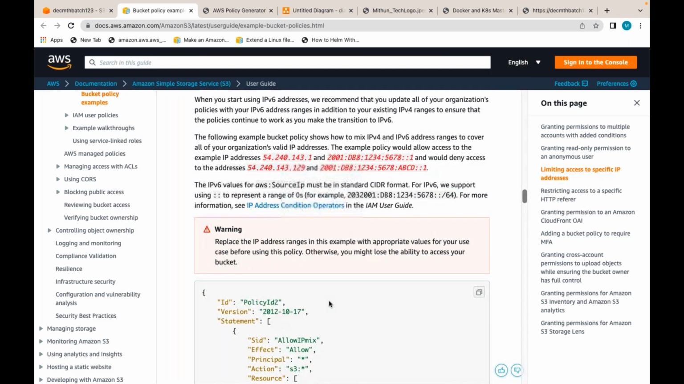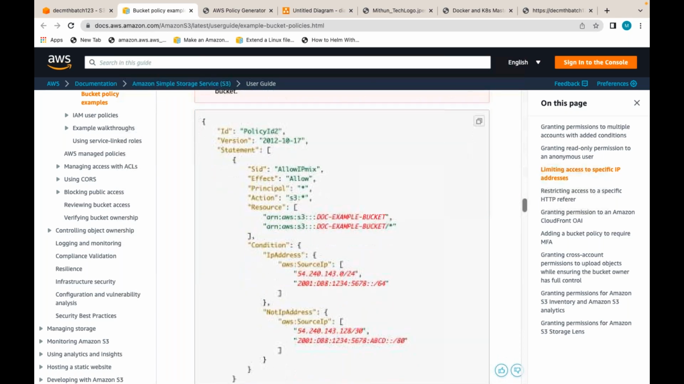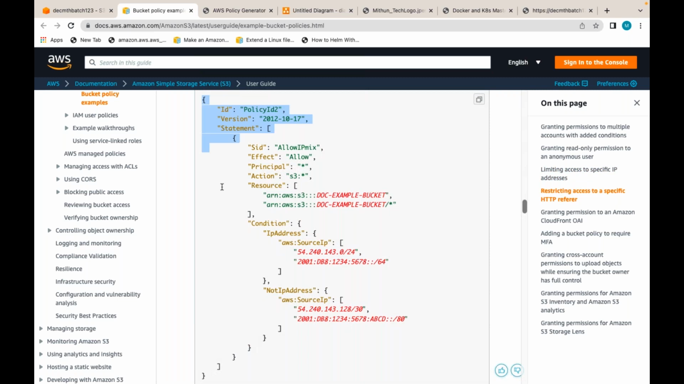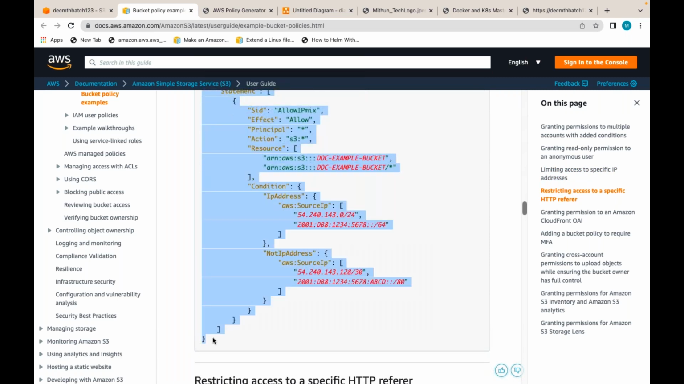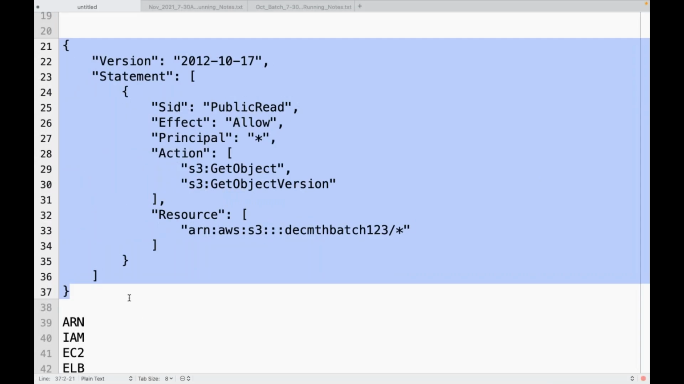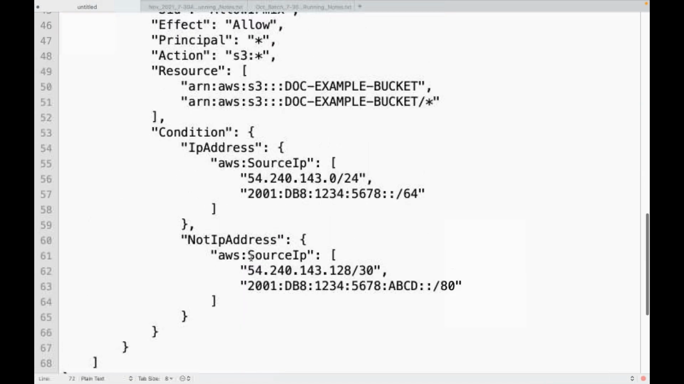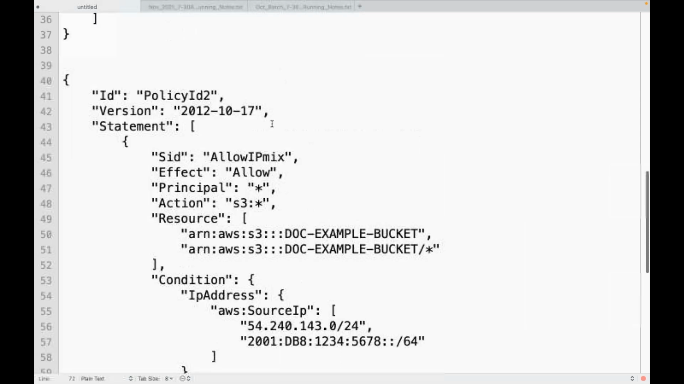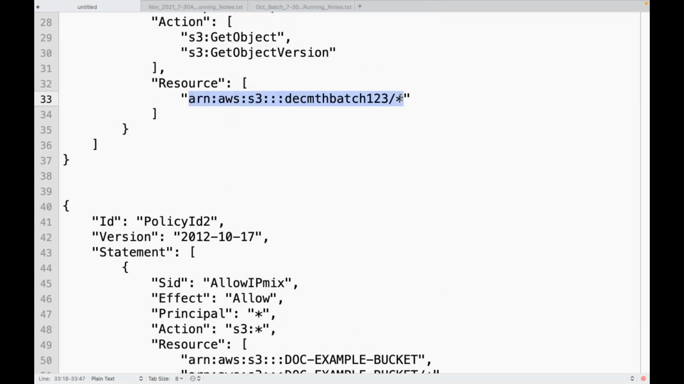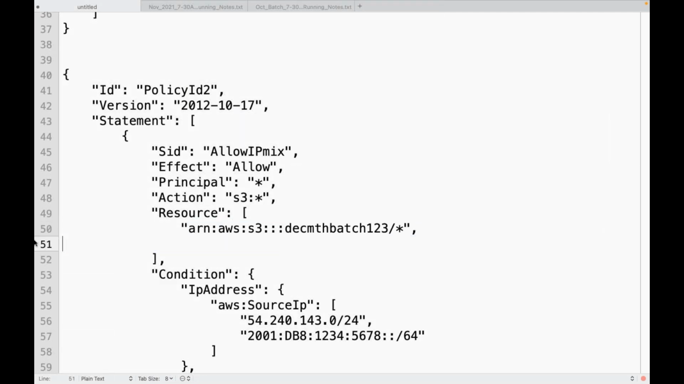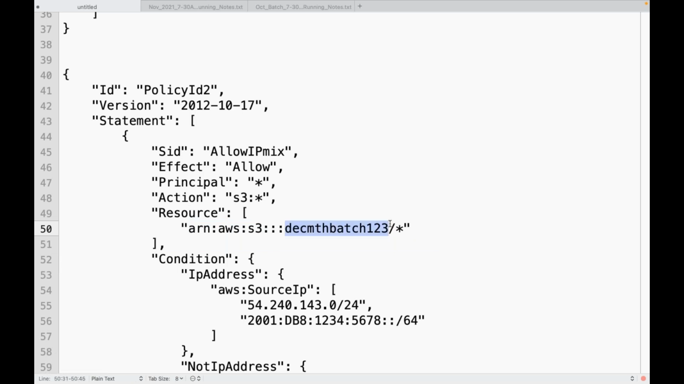Something like this, allowing. Can I grant that if the request is coming from this range, then only it will allow, otherwise don't allow? Now I can give these types of permissions also. Now I have blocked the public access. Here I can give my ARN like this, resource. Again, that is applicable for all the objects in that bucket.